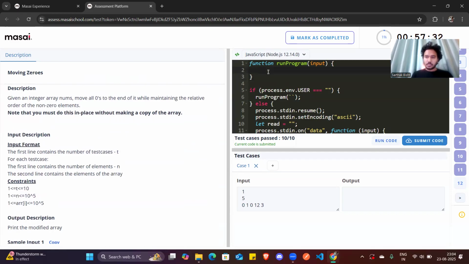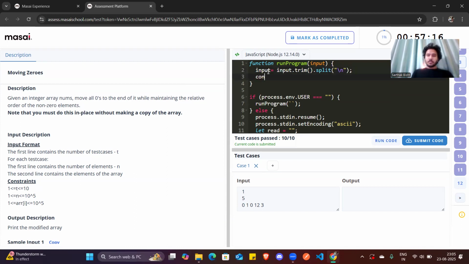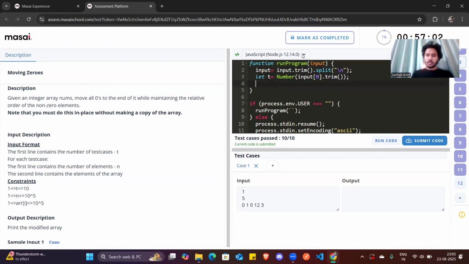First of all, let me take some inputs. Input equals input.trim().split, and I'm going to split on backslash n. Okay, let me take the first input, the number of test cases. T is equal to, let me make it a number, Number of input[0]. This will give me the number of test cases. Let me console it to see if I'm getting it or not. So yeah, we are getting it.